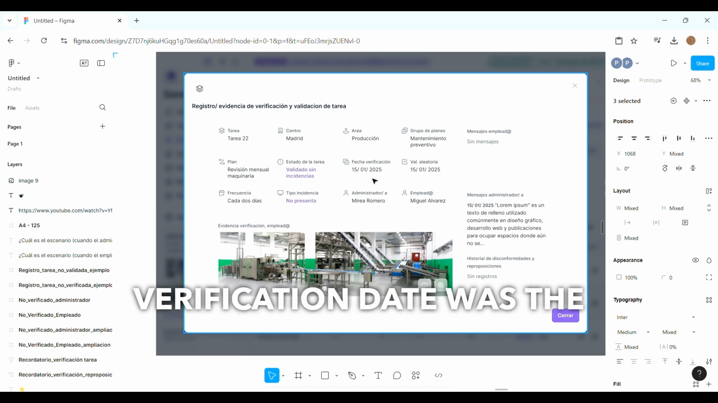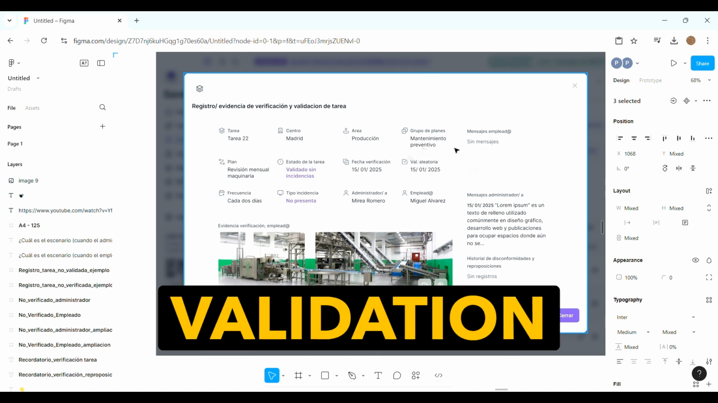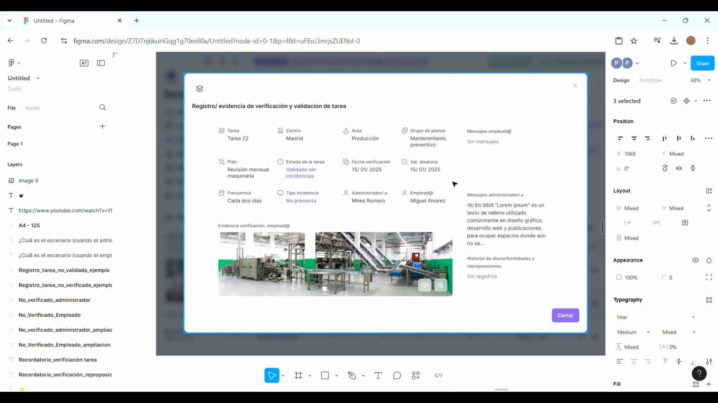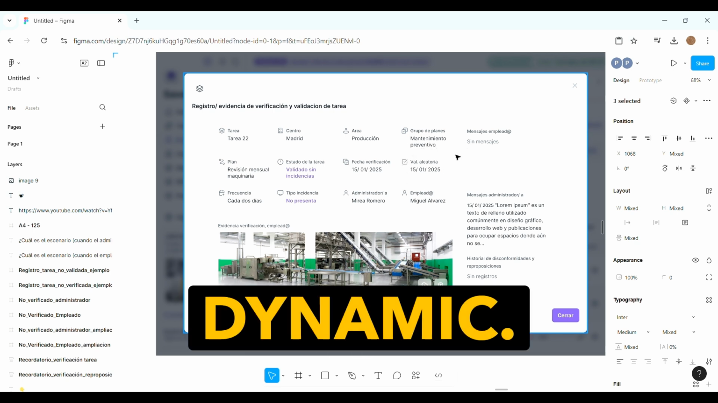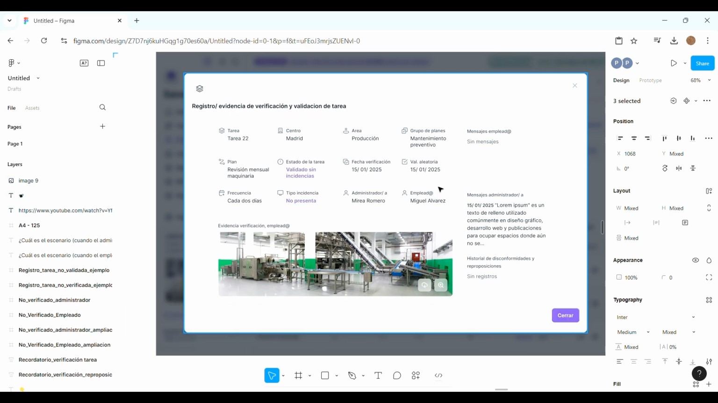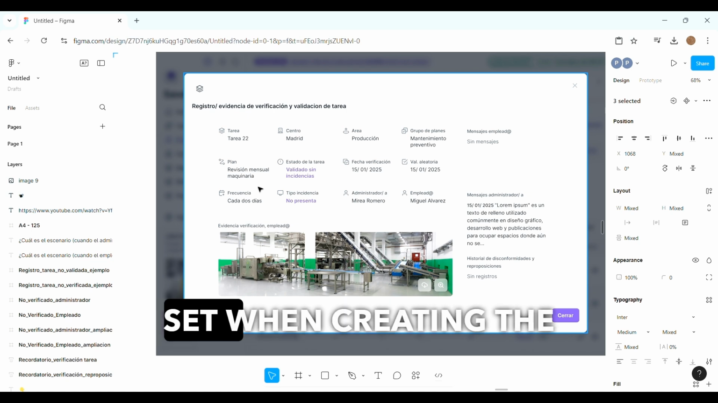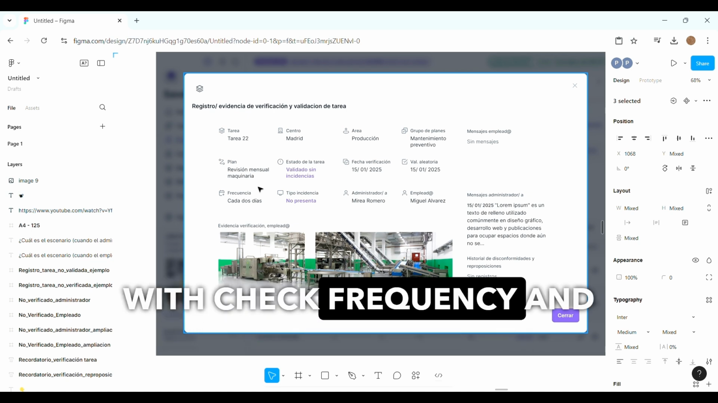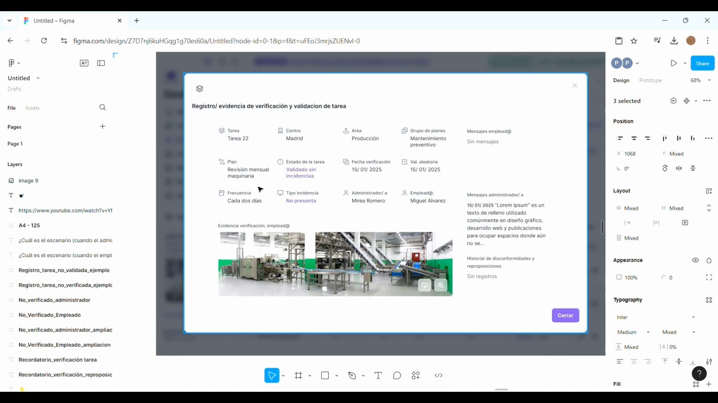Verification date was the 15th. Random validation date was the 15th. This date is dynamic. The admin validation date should appear here. The task verification frequency. Set when creating the task with check frequency and no issues reported.